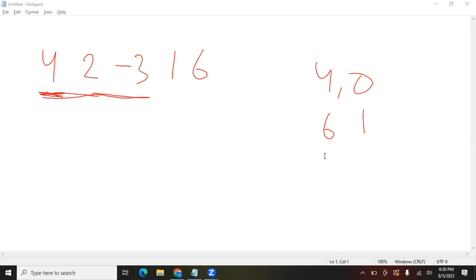After that, what is the sum for this? The sum for this is 3, and the index is 2. So the general idea behind this is something like this.